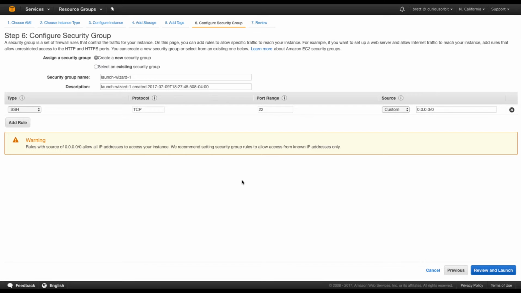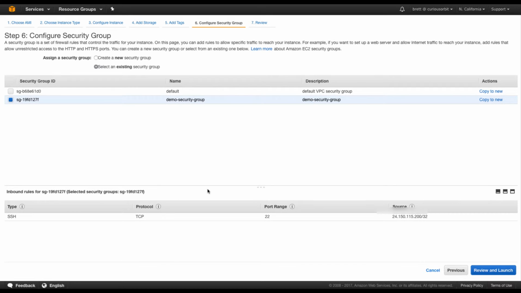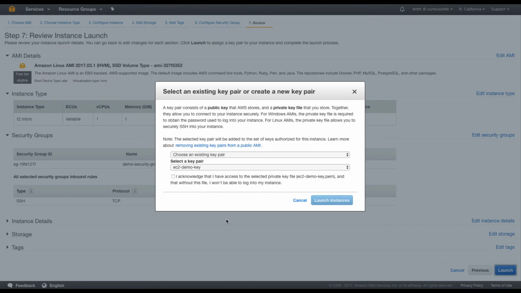And we have to associate a security group. So we're going to go ahead and select the existing security group option and associate it with the security group that we just created. Now we get a review screen where we can verify everything that we've set up. I'm happy with this, so we're going to click launch.